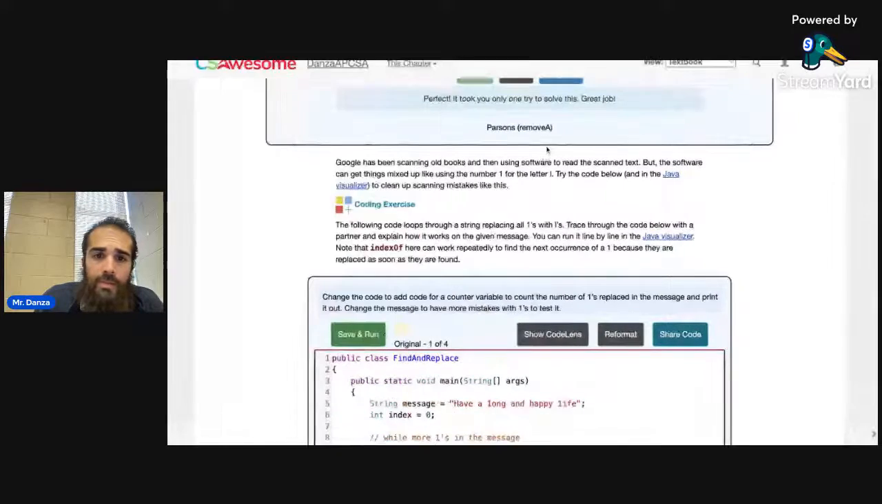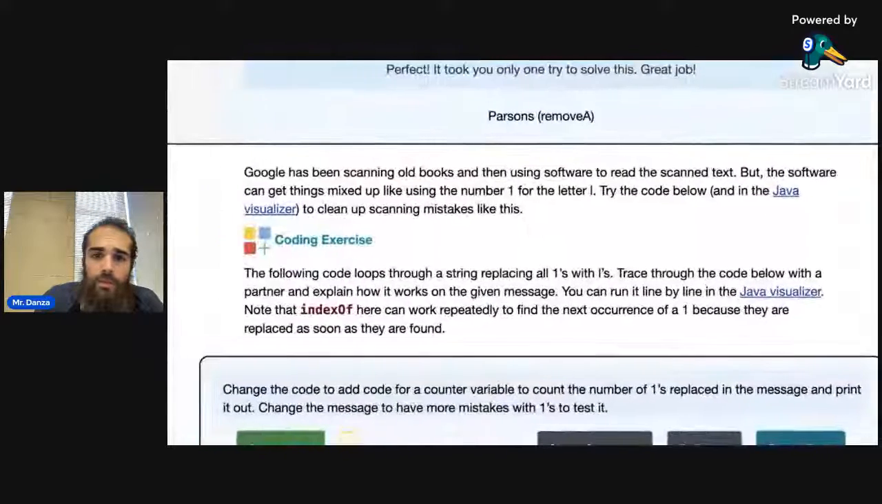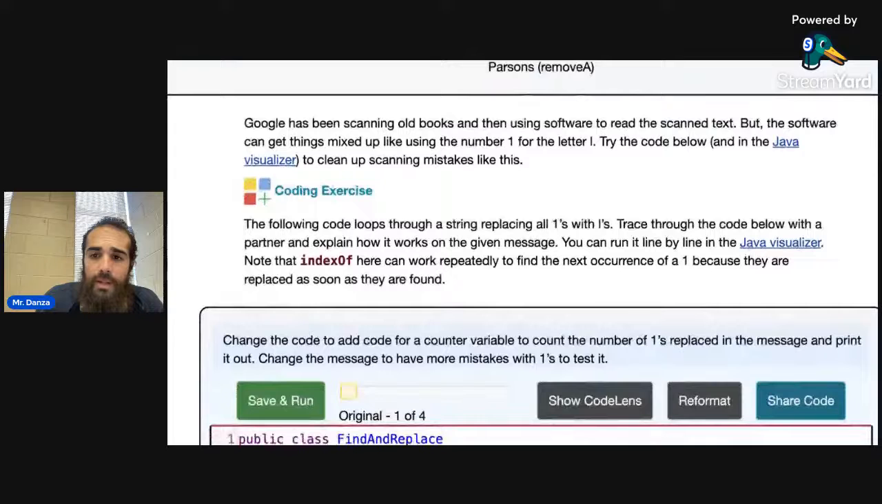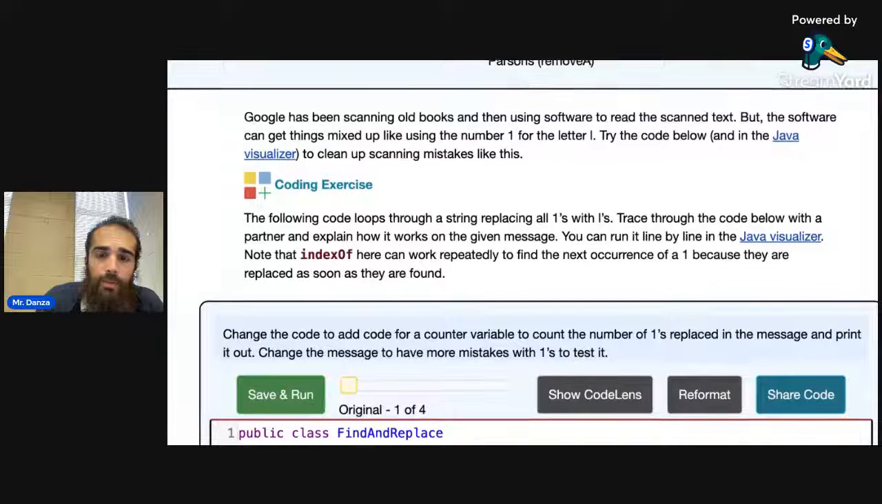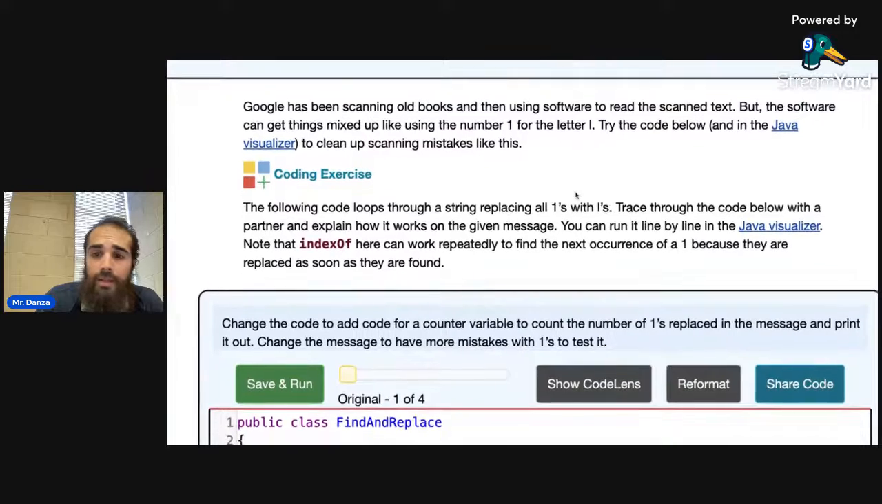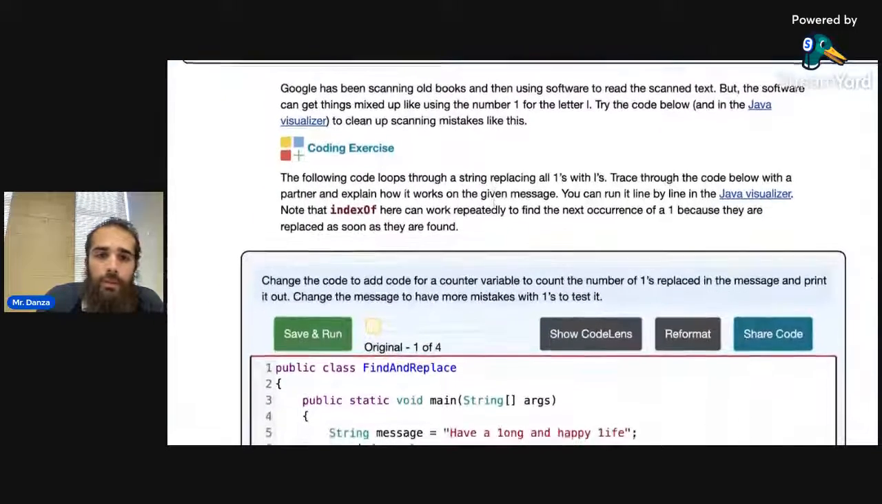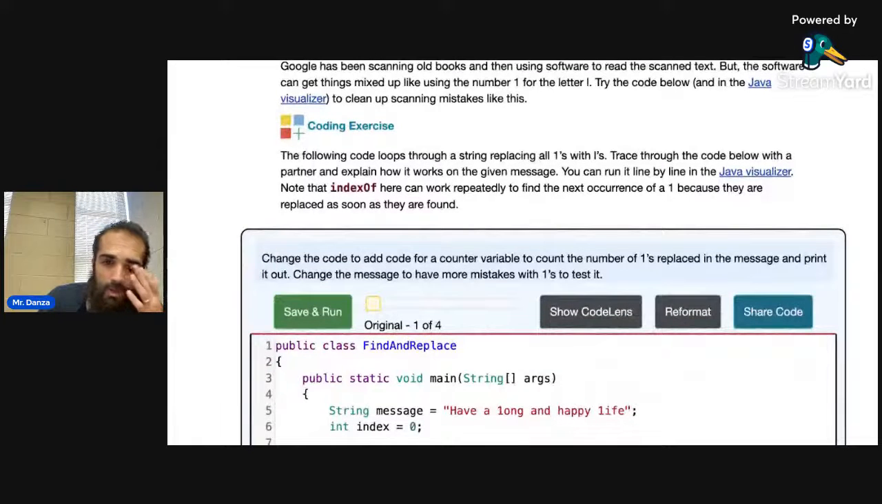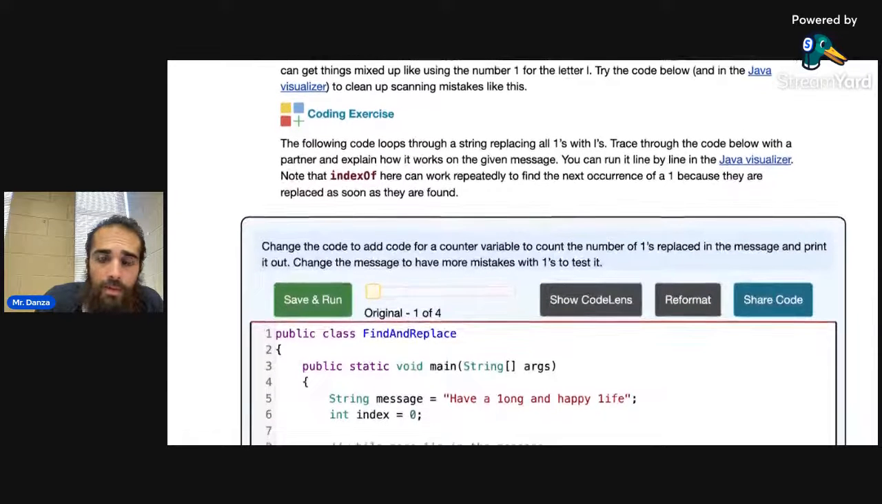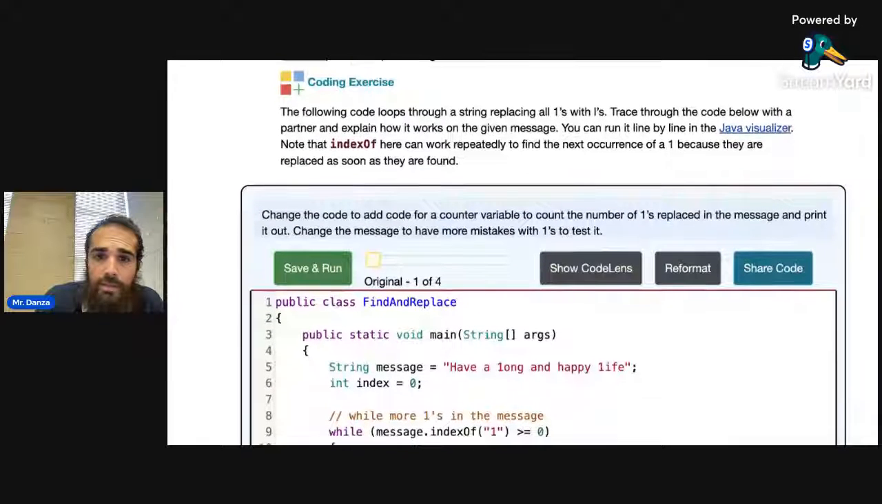It says Google has been scanning old books and then using software to read the scanned text. The software can get things mixed up like numbers 1 and I. I can see why that might be a mistake. The following code loops through a string replacing all the 1s with I's. Trace through the code below with a partner and explain how it works on the given message.